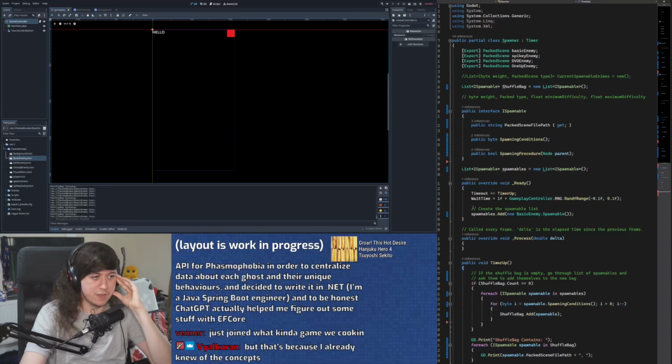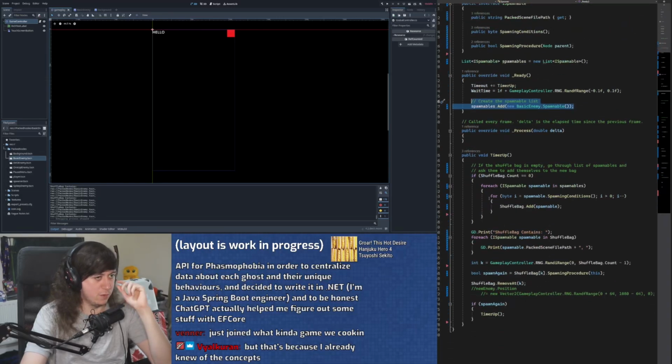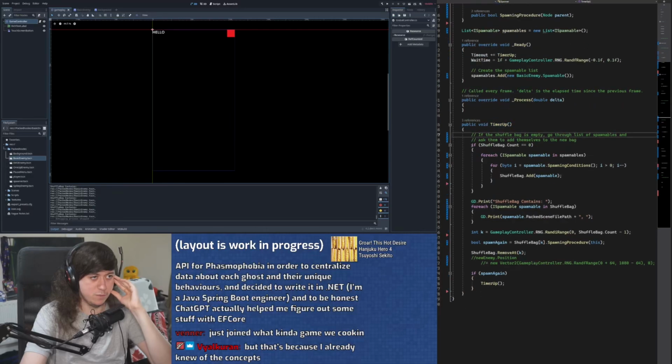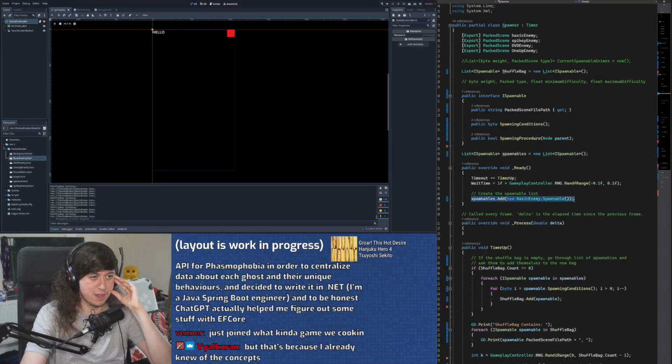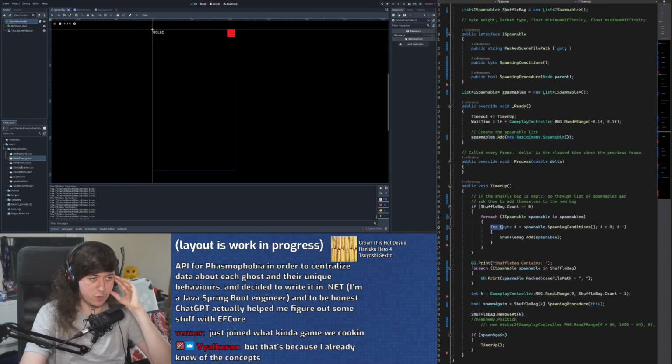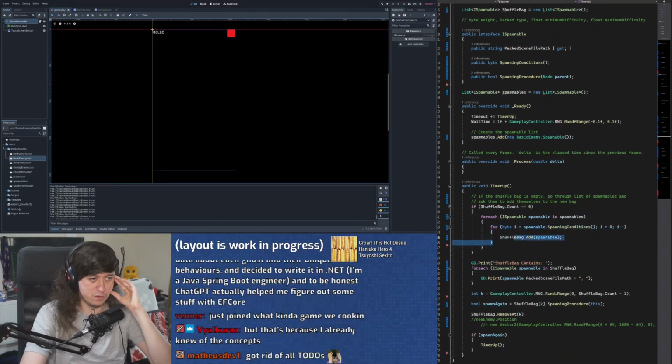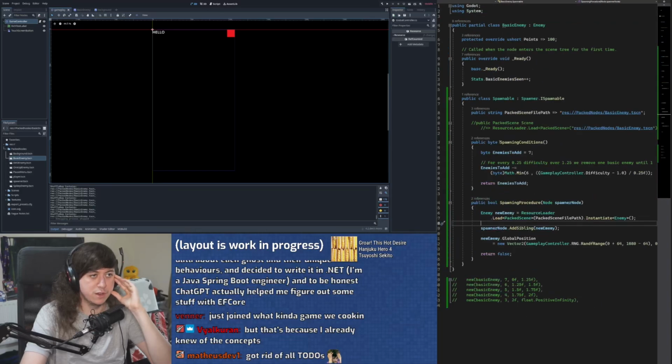So at the start, when we create the spawner object, we load in all the enemies. I'm only loading in one right now, and then when the timer runs out, if the shovel bag's empty, we go through the list of spawnables that we made at the start, and for each of them we get spawnable spawning conditions, and then that will return a byte of the number of enemies to add, which is kind of jank, and I don't like it.